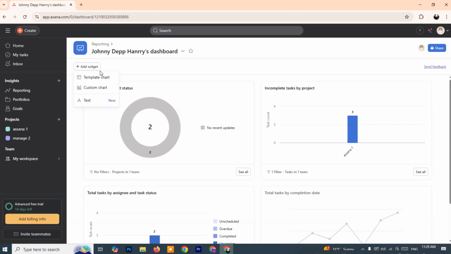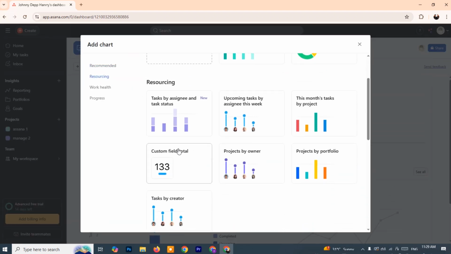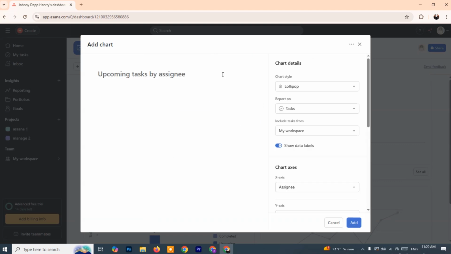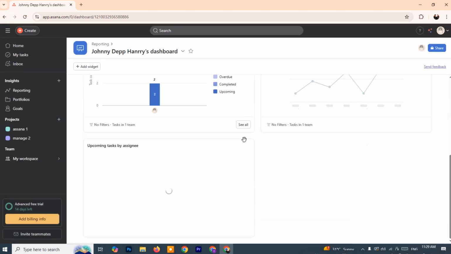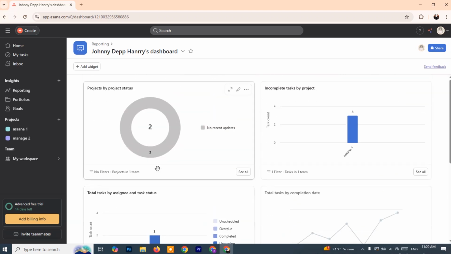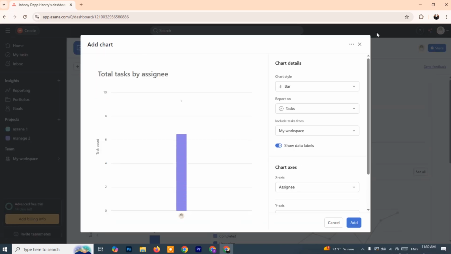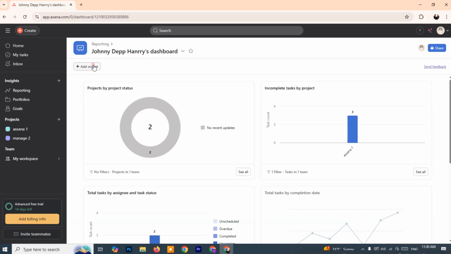The custom chart option lets you build your own graphs by selecting the data sources and metrics that matter most to your team. The template charts offer ready-made visualizations based on common use cases, saving time if you're unsure where to start. The text widget can be used to add context notes or commentary about what the data represents. Select the desired chart type and it will be added to your dashboard, enhancing your ability to monitor specific metrics.